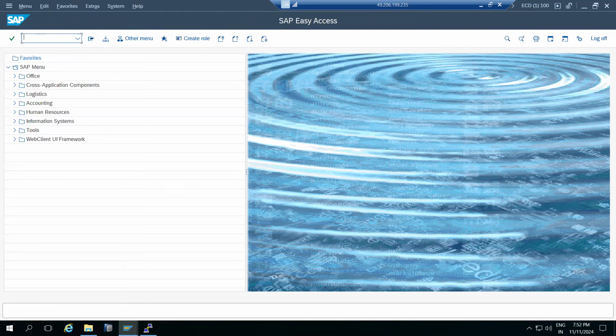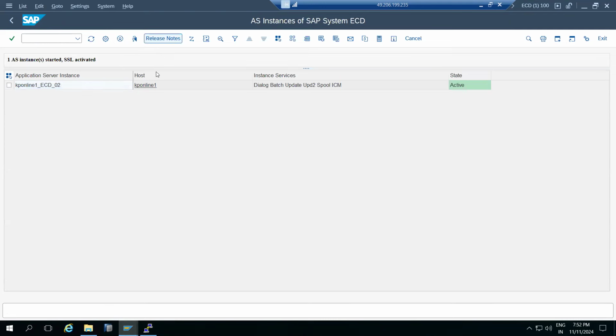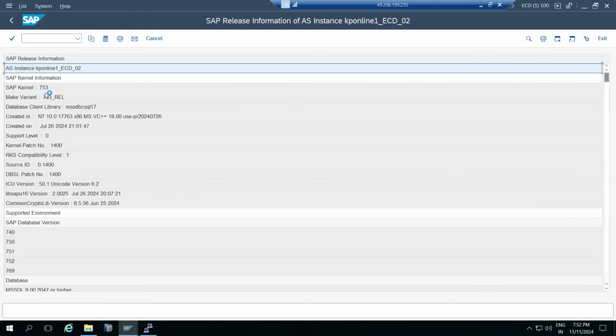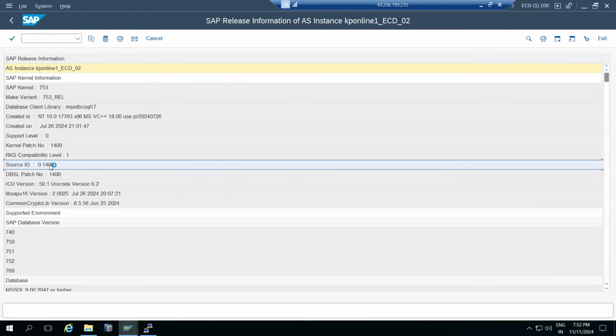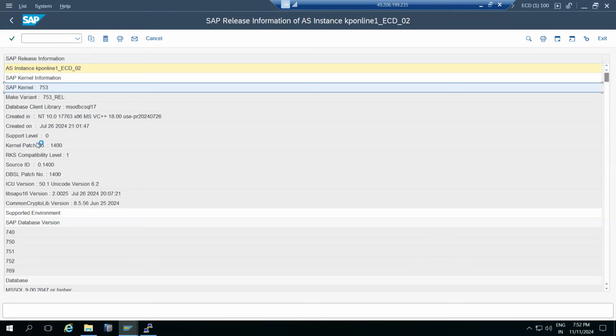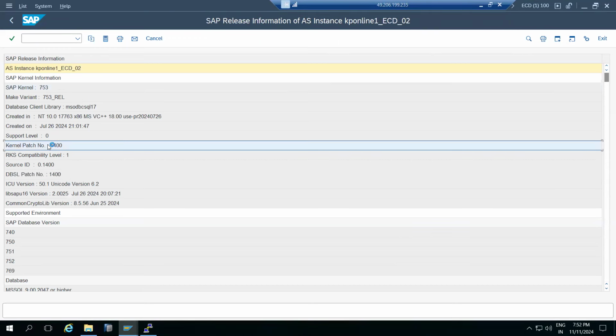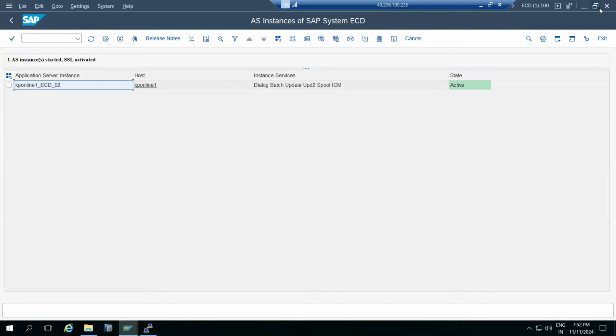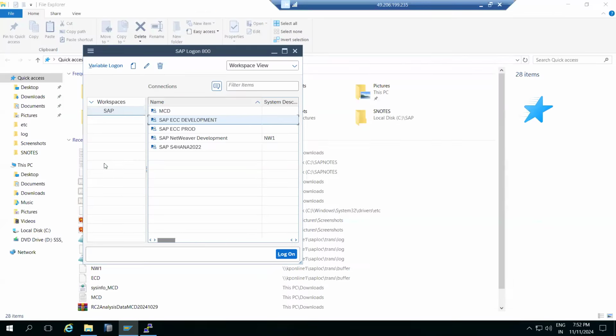If you go to transaction code SM51, there we can see the release note. Here we can find out the current kernel version in the system. It is the 753 release, and 1400 is the patch level. So we want to update this kernel from one version to another. How do we do that?